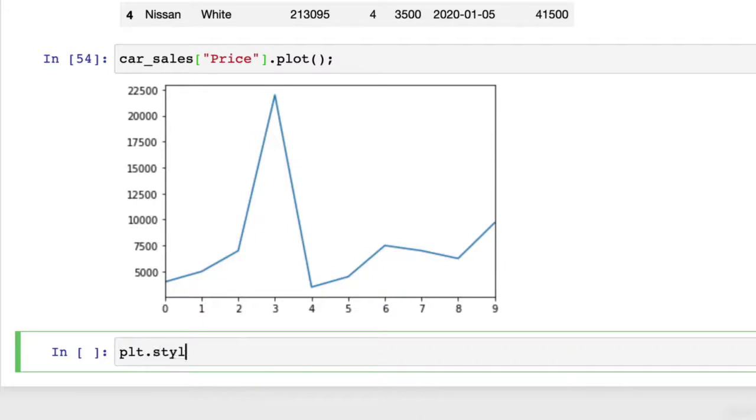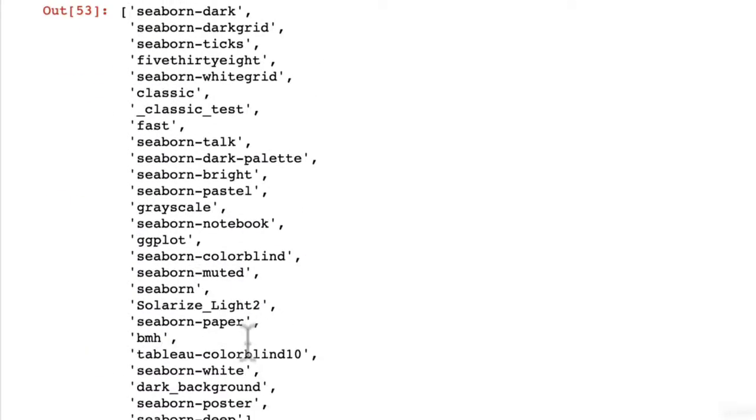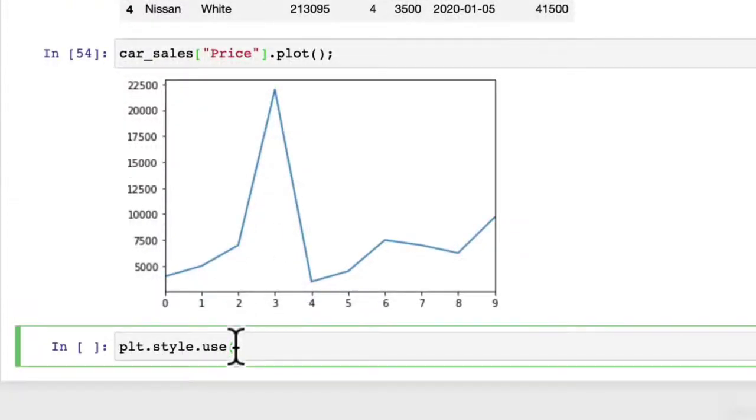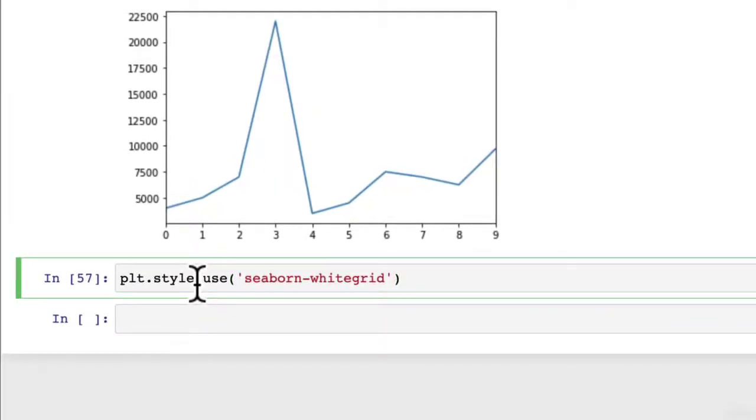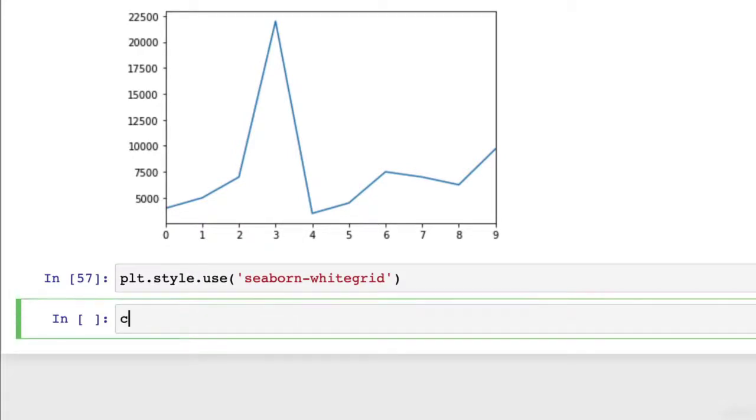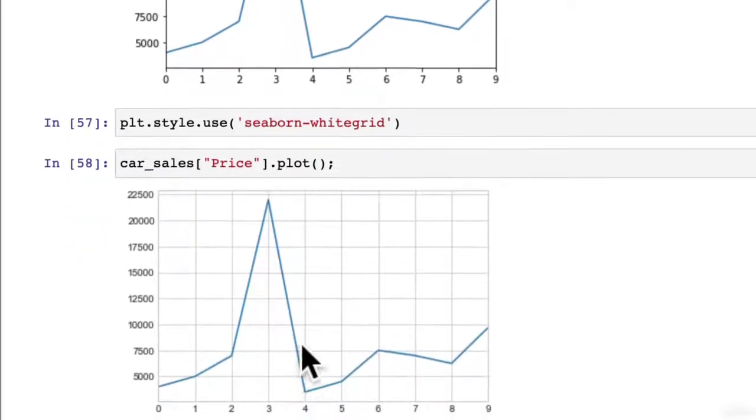Maybe we want to use plt.style.use, and I'm going to choose the seaborn-whitegrid. Let's see what that looks like. We'll type that in, seaborn-whitegrid. Wonderful. So that's going to update Matplotlib's style internally. So if we call the same plot that we did before, price.plot, put a semicolon at the end. See how it looks a bit different?